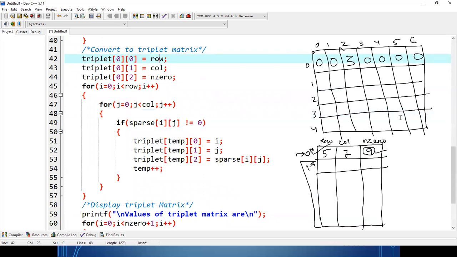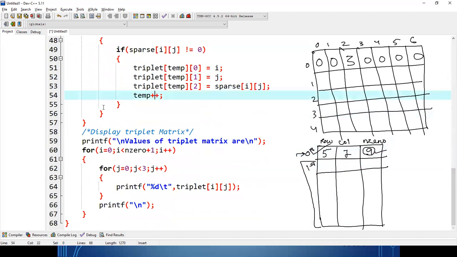Then I am traversing the entire sparse matrix from the first value till the last value. Wherever I am finding any non-zero value, I am keeping the details. But the details will be starting from the first location or first row, so I am using a temporary variable which I am assigning to 1. Then 1, 0, 1, 1, 1, 2. I am keeping the row number, column number, and the non-zero value itself. After that, I am incrementing the temp so that the next time I get a non-zero value, I'll start from the next row. After the completion of the conversion, I am displaying the triplet matrix.